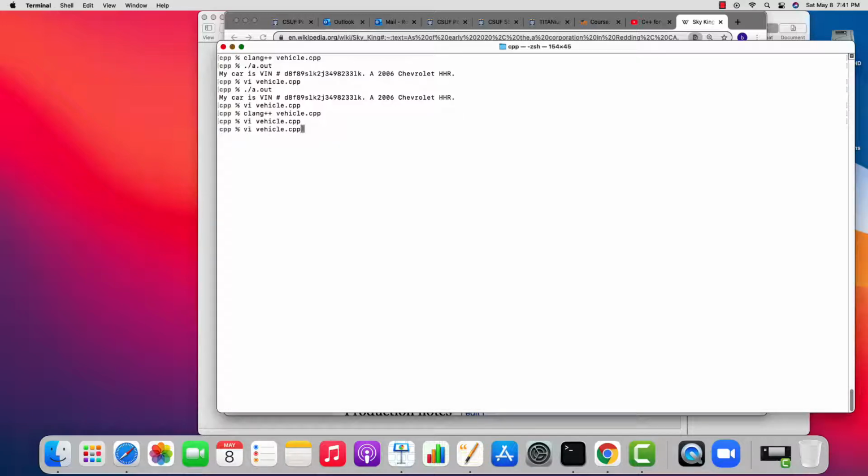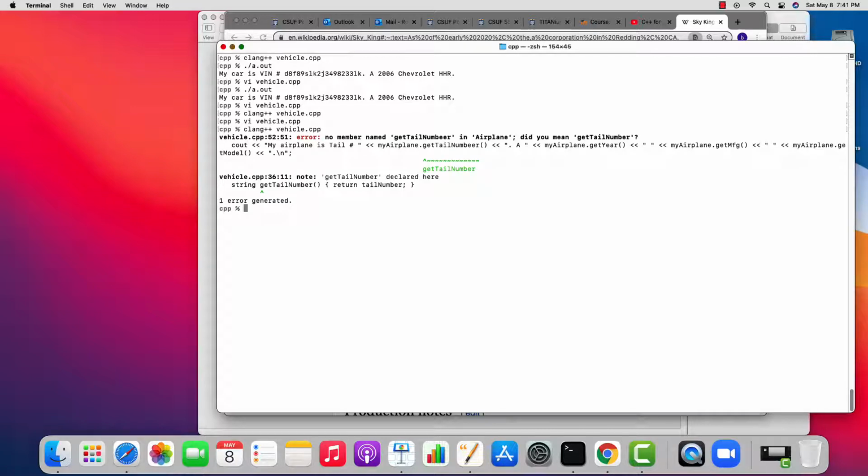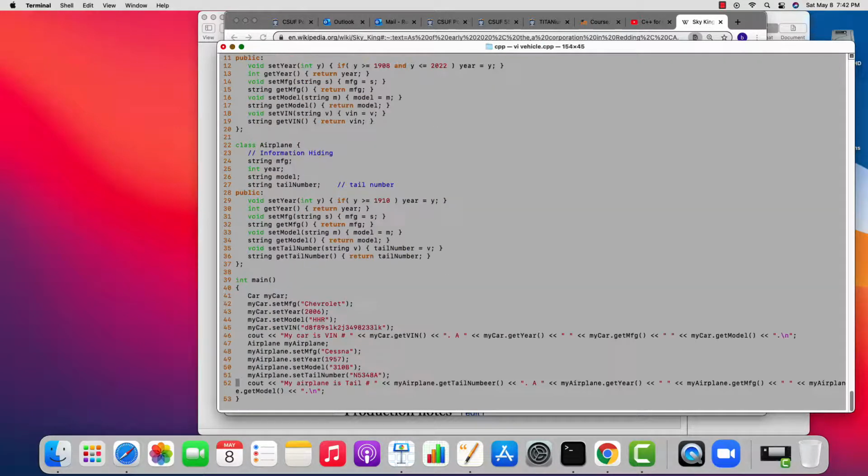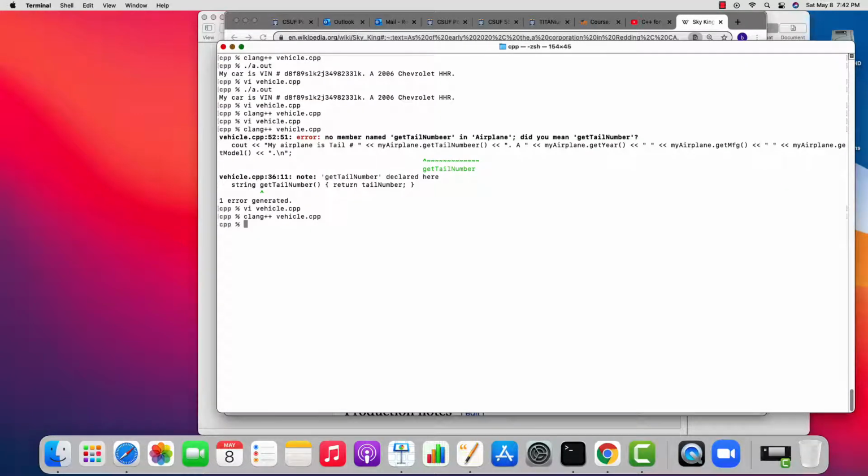Okay, let me try and compile this and see if this works. Okay. Oh, I just have a typo. Looks like when I was typing, I kind of hit a double E there. Number instead of number. Okay, let me try again. All right. Okay, so my car is VIN number so-and-so, a 2006 Chevrolet HHR. My airplane is tail number N5348A, a 1959 Cessna 310B. Okay, so it takes a little work, but we did it.